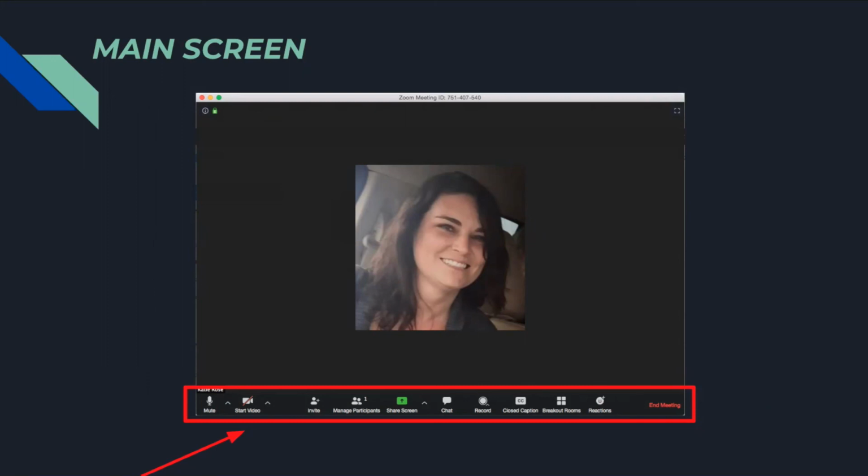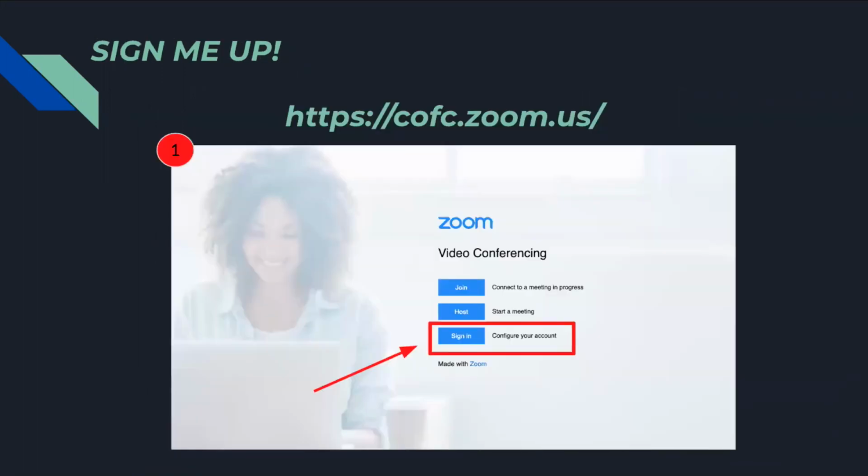If you ever need to go in and change your settings and you do want to add some additional functionality to your toolbar or to how you run your meetings, you can log into your Zoom account through cofc.zoom.us and sign in to configure your account. It will take you to your main profile page, and within there, you can go to your settings menu and make additional settings changes to your account.